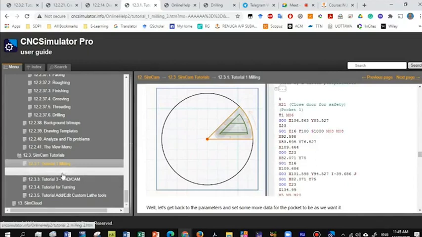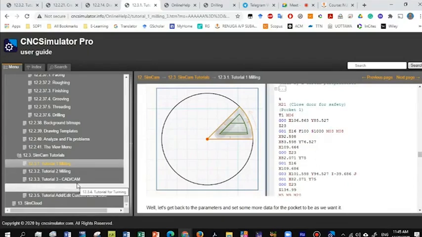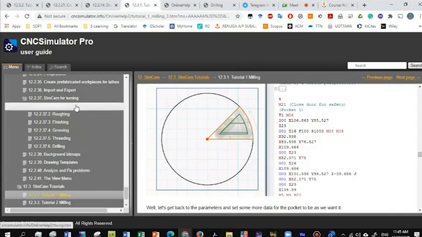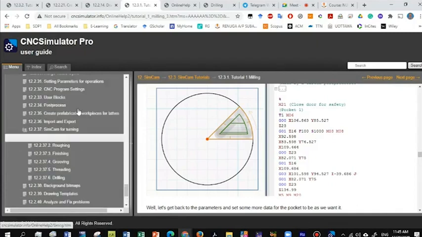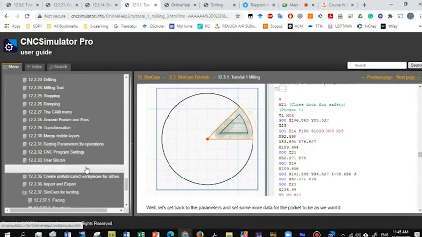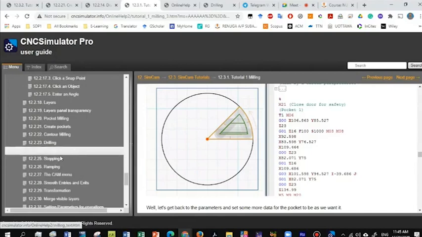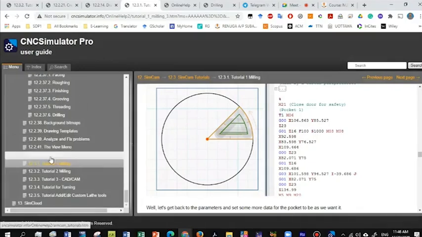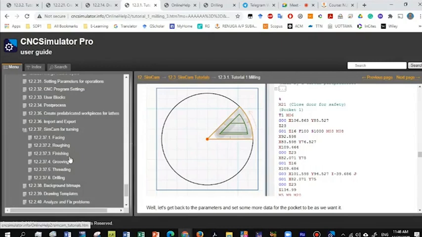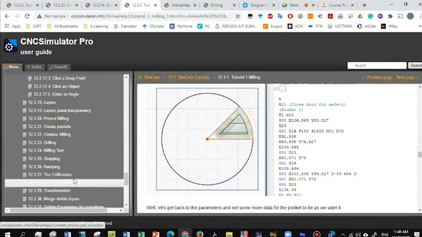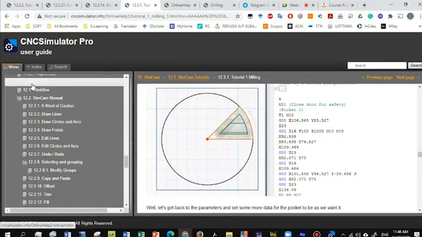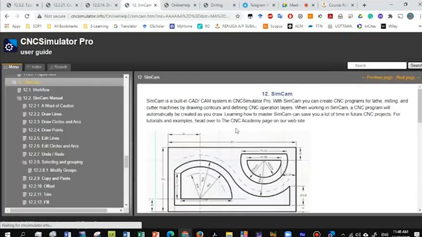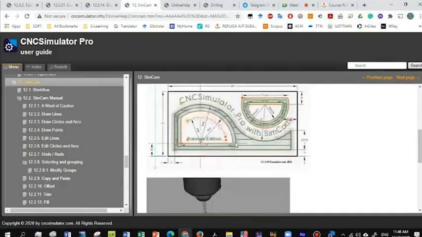So you have two tutorials for milling, and you also have a tutorial for turning, and you can read this part also related to SimCam, either SimCam layers or starting from SimCam pocket milling, drilling, stitching, and so on. All this is related to the SimCam tutorial, the SimCam user guide, starting from this part. This one, SimCam number 12. From SimCam number 12 here, it also shows you there are some demos. This one you can find directly in the demo files.